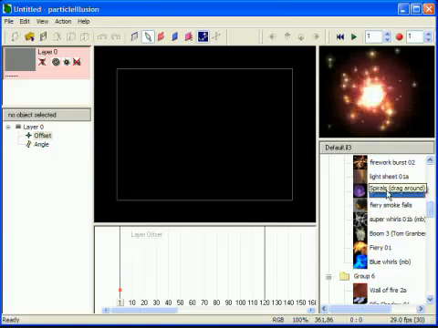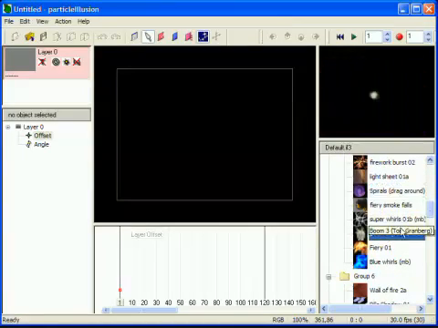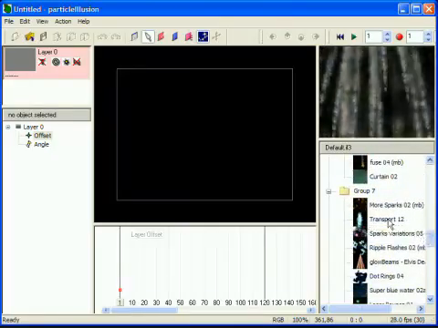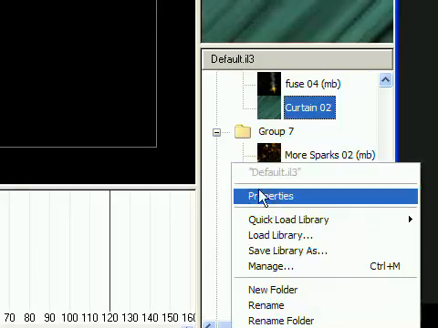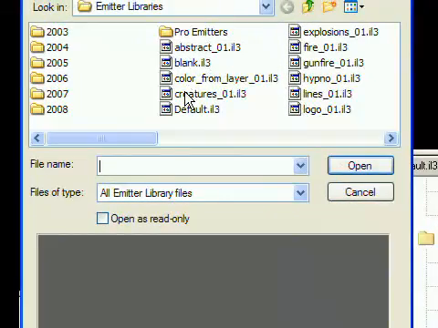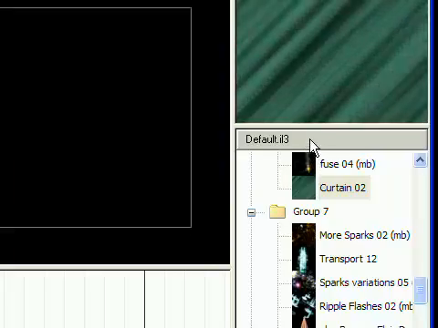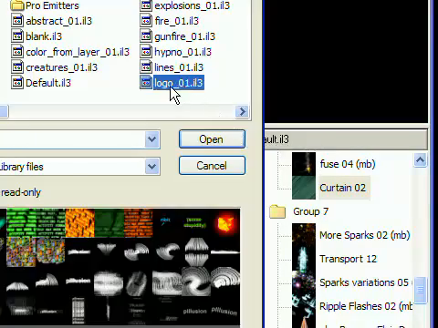Only one library can be loaded at a time, but there are a few ways to load another of the dozens of libraries available. One is to right-click in the library window and choose Load Library, which brings up a standard file dialog with a preview of the emitter thumbnails. You can instead click the Library button below the preview window. It's equivalent to using Load Library.